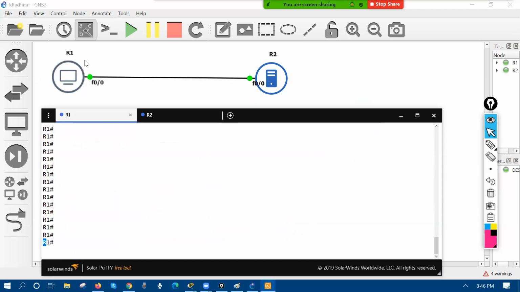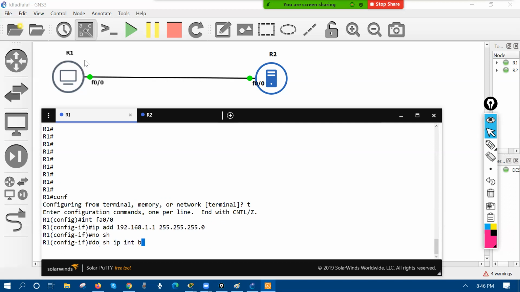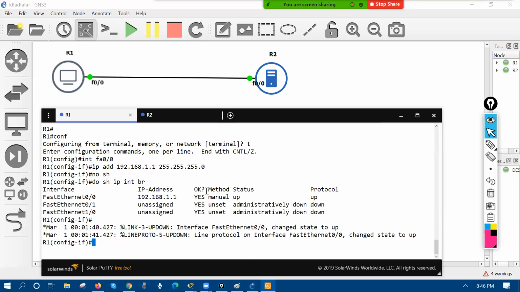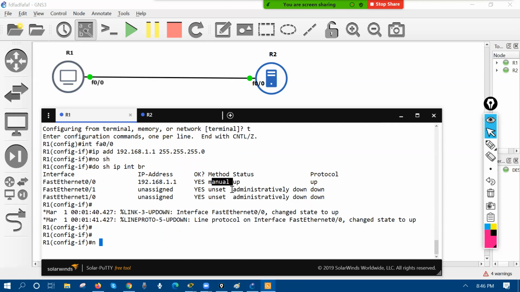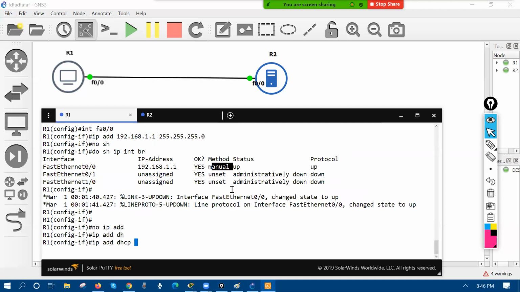Now I just need to go on the router side. On this router, what happened? If you see interface 0/0, the IP address I define is known as manual configuration, right? This IP address is configured manually by the network engineer. What I can do right now is say no IP address, and then ip address dhcp. I want to take an IP address on this particular interface from DHCP.